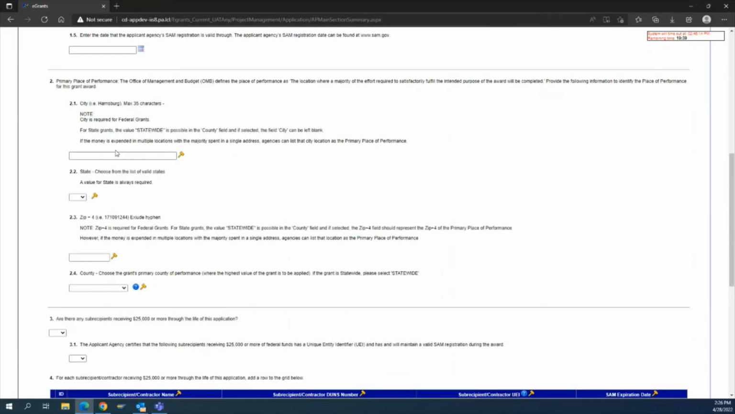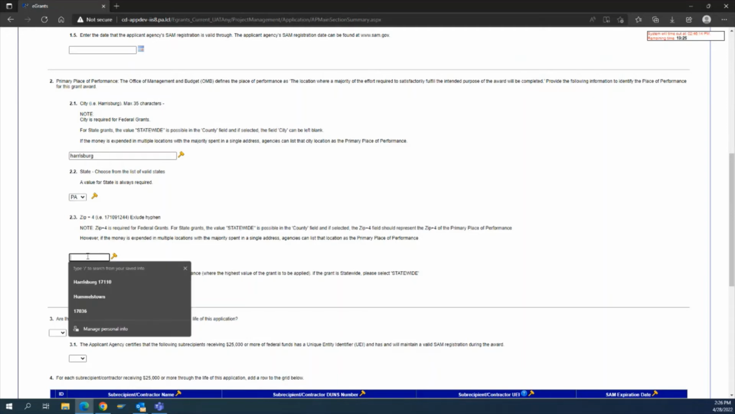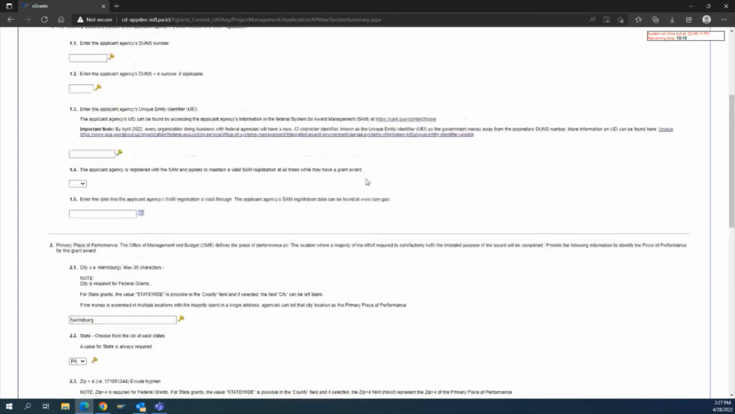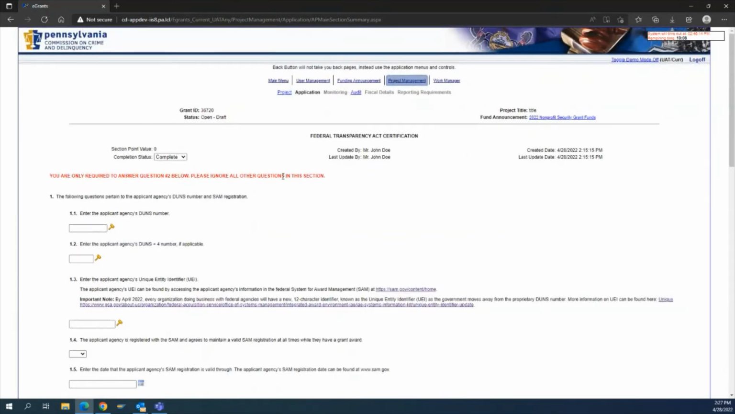That's primary place of performance, and we'll need the city that your organization is in. So you just type that there. We would expect the state to be Pennsylvania, and then the zip code, and then your county. Those are the only 4 questions, or the 4 responses, that are necessary for this section. After you complete those 4, you can mark the completion status as complete and save.